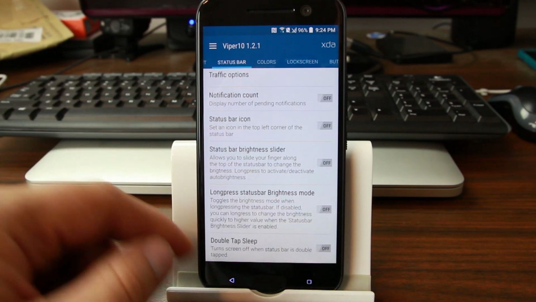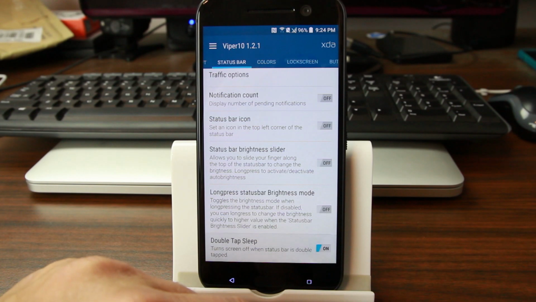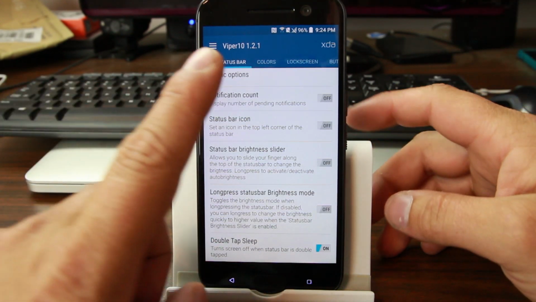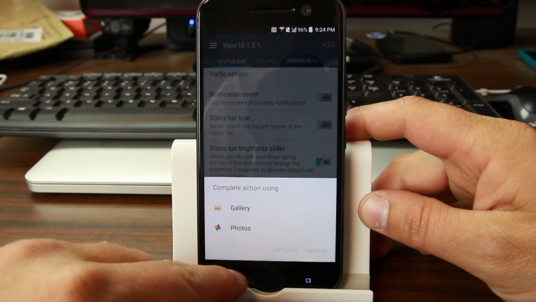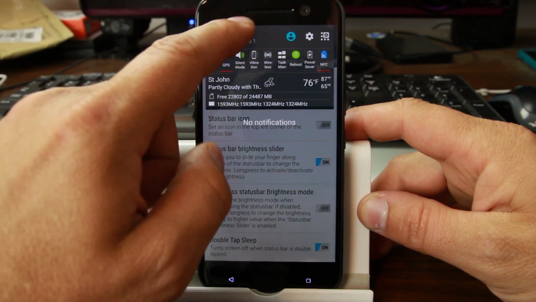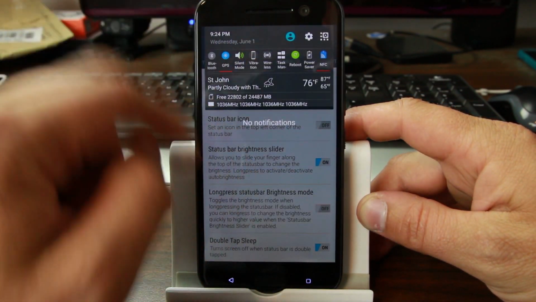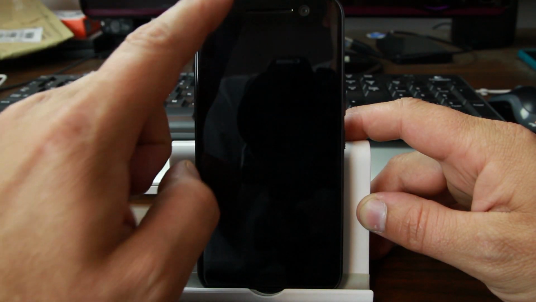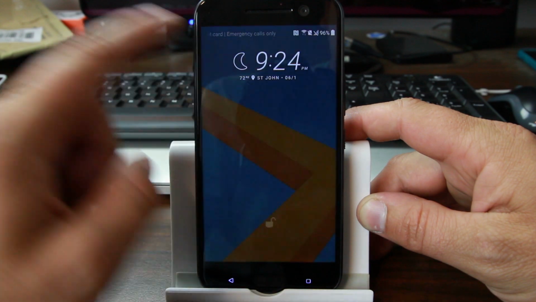Double tap to sleep if you want to use that. So turn screen off, status bar, double tap. So let's see if it'll work. I don't even know. Oh, it's only in the status bar. I think you got to do it up here. I'm not sure if you got to do it pulled down, or there it is. See it? And then you can wake it up.